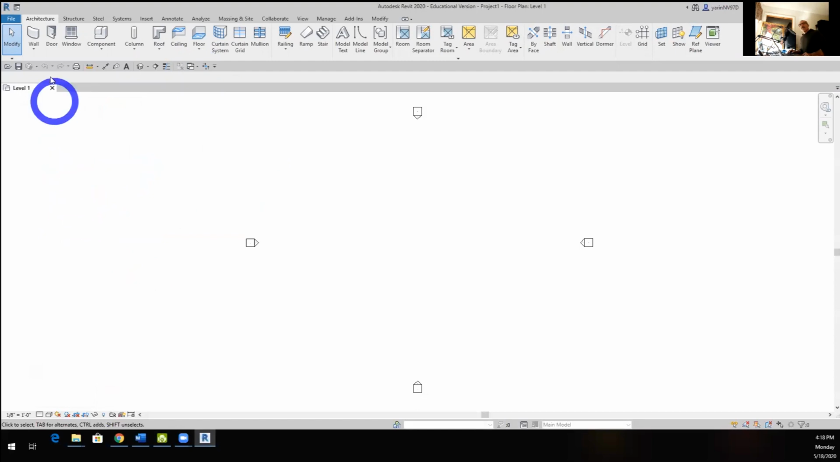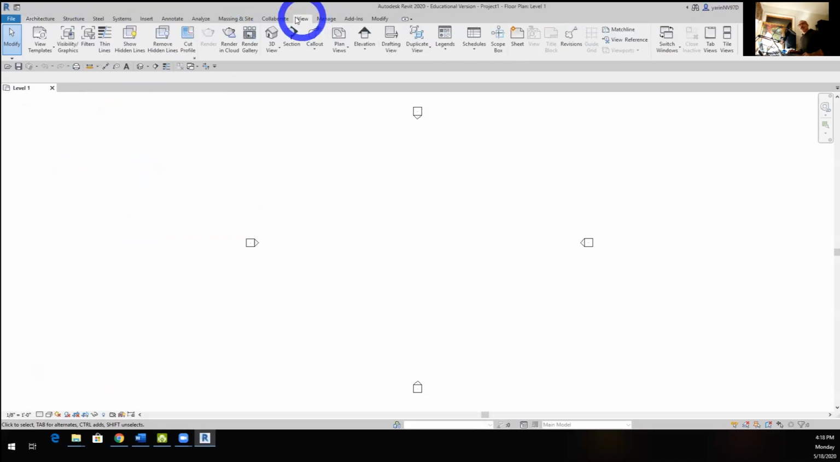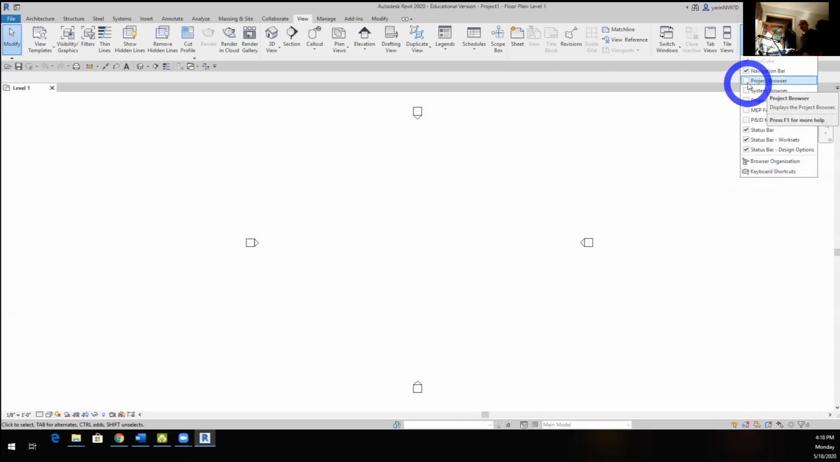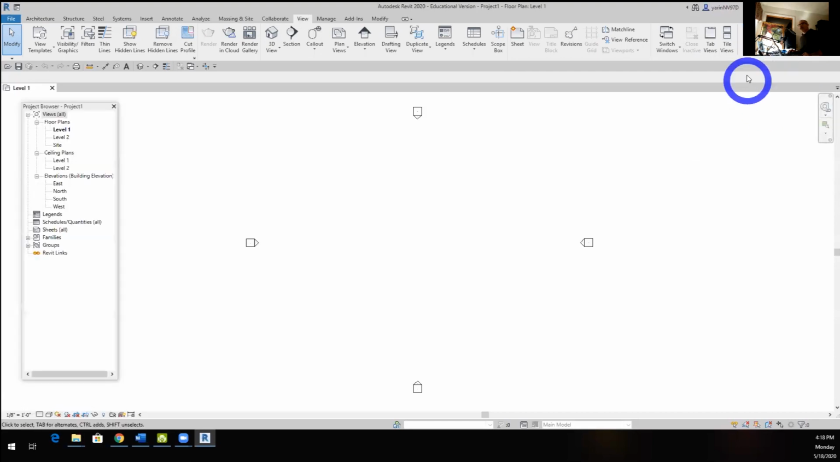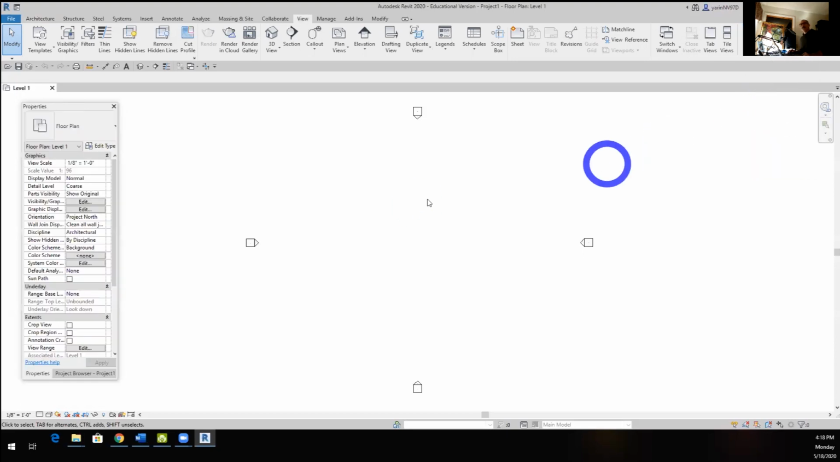So what do you do? You go up on the ribbon right here, go all the way across, and click the View tab. Once you click the View tab, you come down and go across here, and you can see the user interface. If you click down here, this menu pops up and it tells you that you have to check the project browser to get it back, and check the properties right there to get the properties palette back.